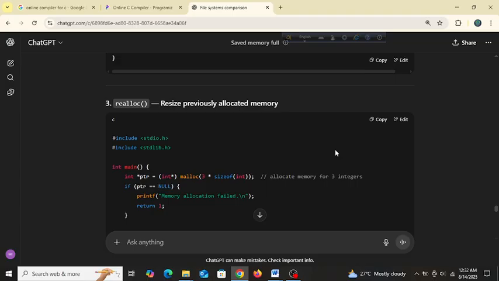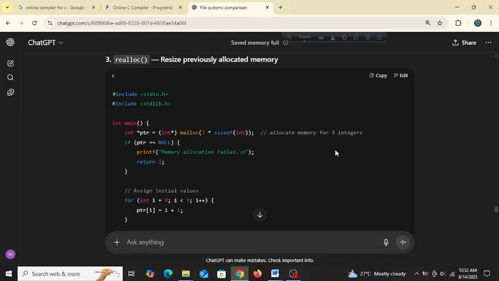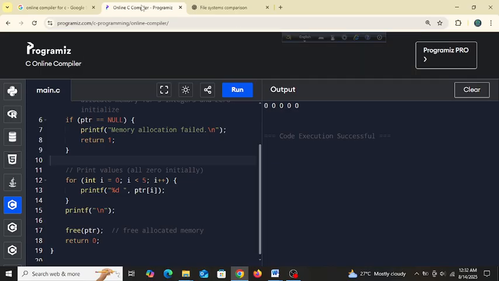Realloc resizes previously allocated memory. So let's see.